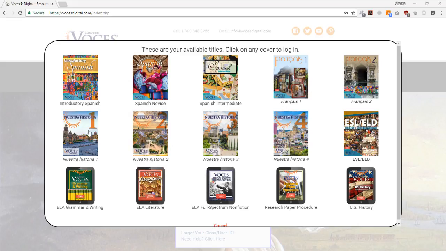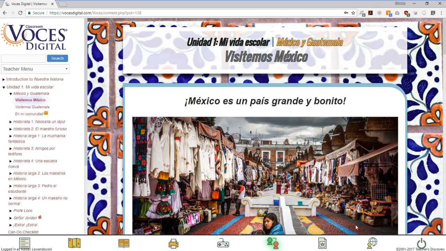So I'm going to start with the new Astra title. I'm just going to jump into that one to use that for our demonstration today. But you can do all of these editing items in Novice. Soon you'll be able to do it in Intermediate and in Introductory.